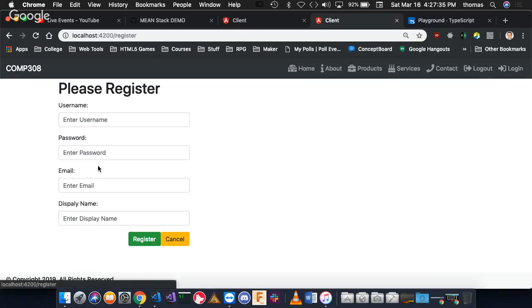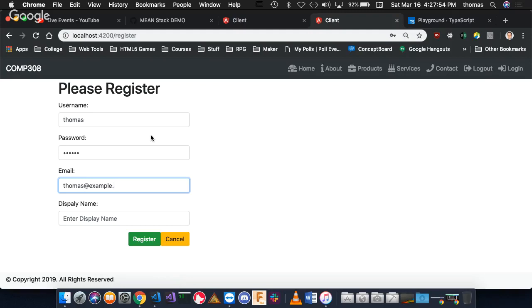And I'm going to click on register, and I'm going to register our user. We're going to call them Thomas. Why not? Here he is. 123456. Let's see if the user's already registered. I already registered them this morning, so this should fail. We'll say an email of thomas@example.com. And display name will be Tom. Thomas, sure. If I click register, it should give me an error, right?